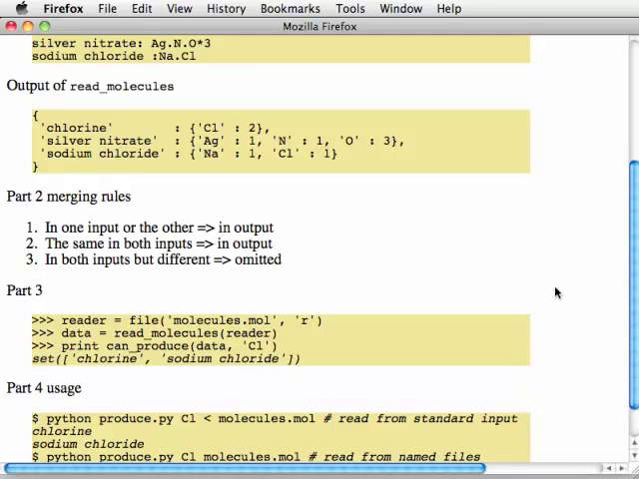Hello and welcome to the second part of our nanotechnology exercise with sets and dictionaries. Part two, what we have to do is merge a couple of dictionaries that are like this. If we've got a formula in one input dictionary or the other, we keep it. If it's in both and has the same value, then we keep it. But if it's in both and it has different values, then we're going to discard it.